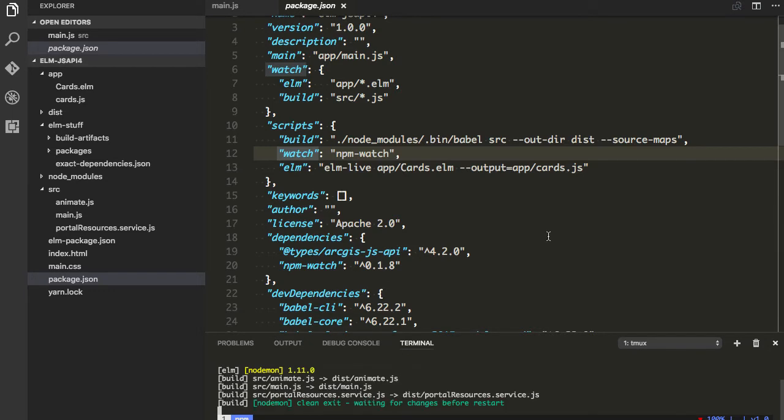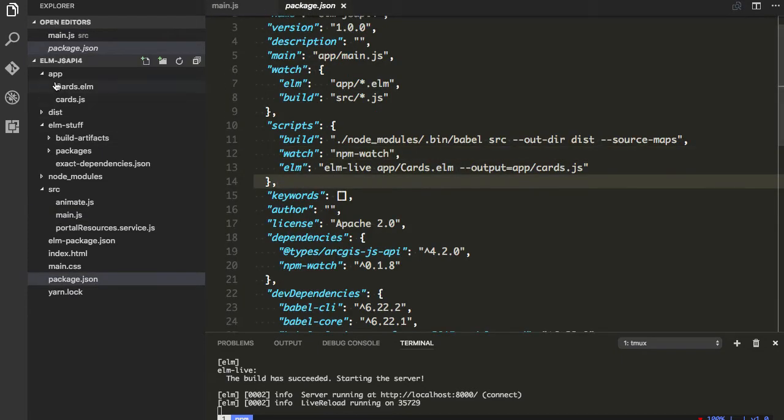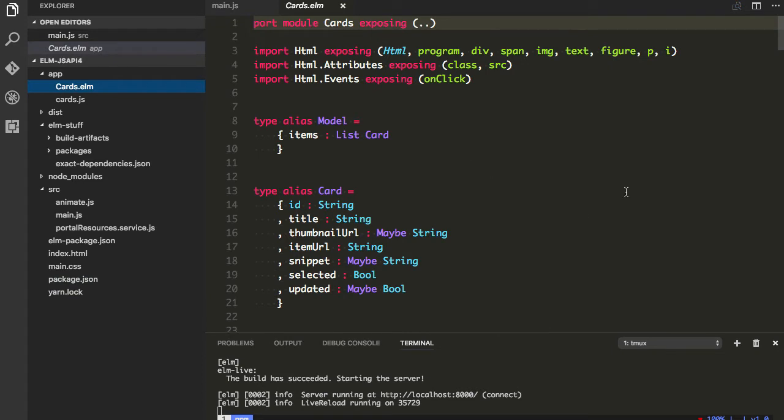I will probably get an error since I removed that little bit in here that's updated. I fixed this part here. So now if I go to my cards, Elm here, so here's the actual Elm itself, right?